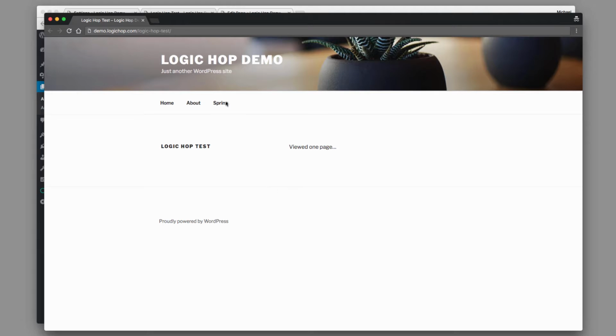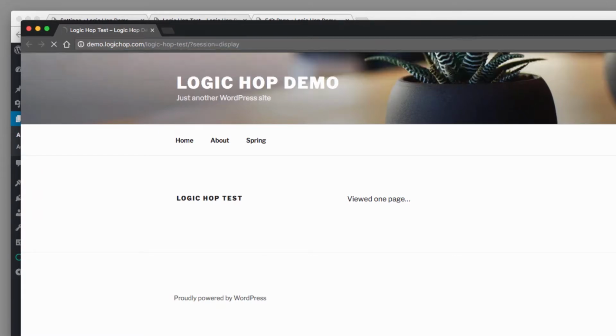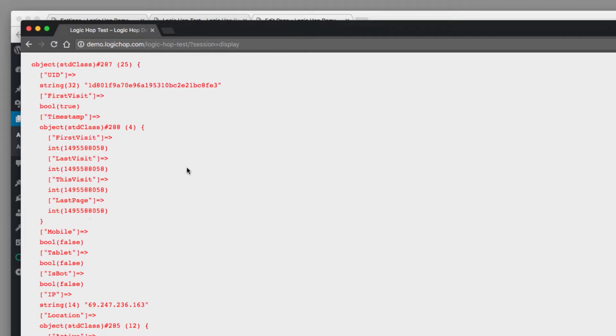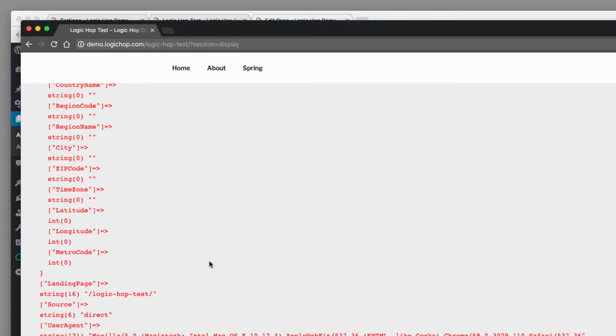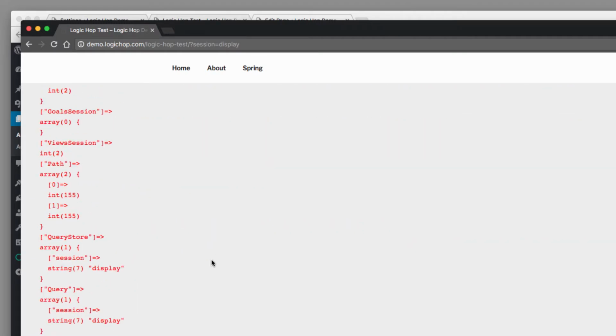So let's take a look at this and view this a little bit further, and now we can add a query string to this, which is session equals display. And this will echo out and display all of the data that Logic Hop has available for this particular user in this session. And we can go through and see all of these different options and what we have available. We'll see our landing page, we'll see our source, we can see the number of views, and so forth.